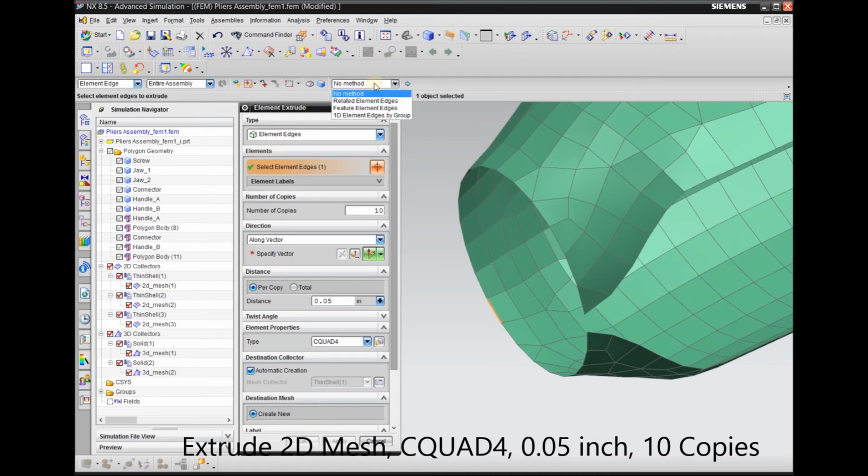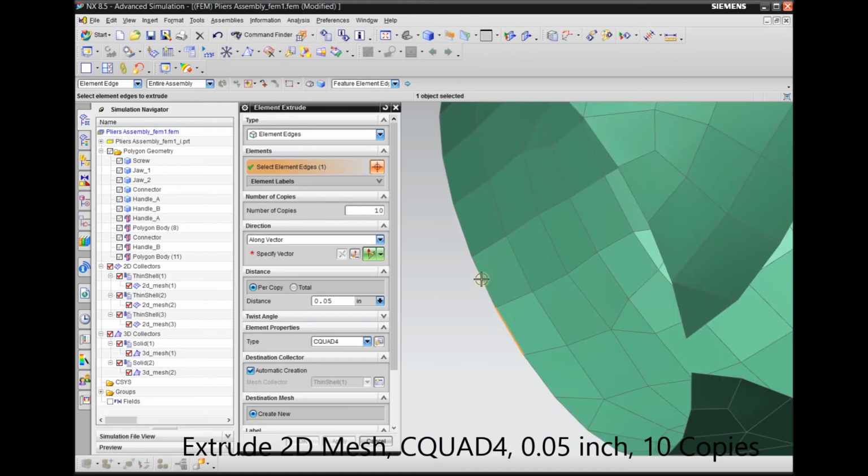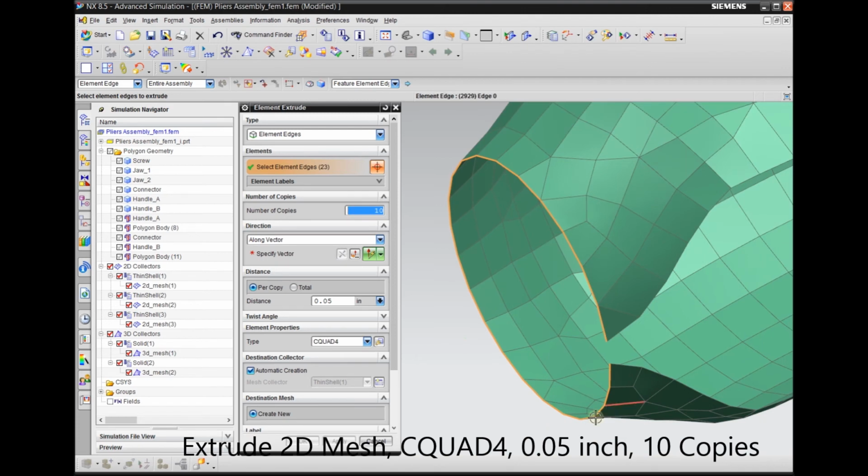Okay, now we need some clever filter. We can come here and choose feature element edge. That's your filter or the method. So again we're gonna pick one edge from here and then see what happens. If you can see, the whole edge has been picked up. That's the good thing about this filter.